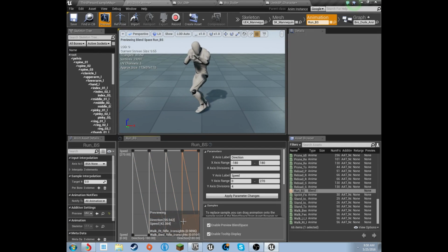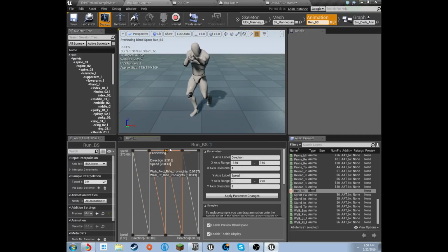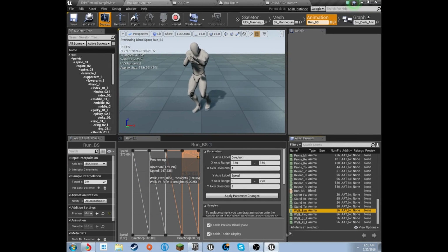slightly, and those will all be for what direction we are moving in, whether it's forwards, backwards, left, or right, or a little bit in between, which there's always going to be something like that. So really all you have to do is go down to the bottom, because it doesn't count the iron sight animations as jogging, it counts them as walking.